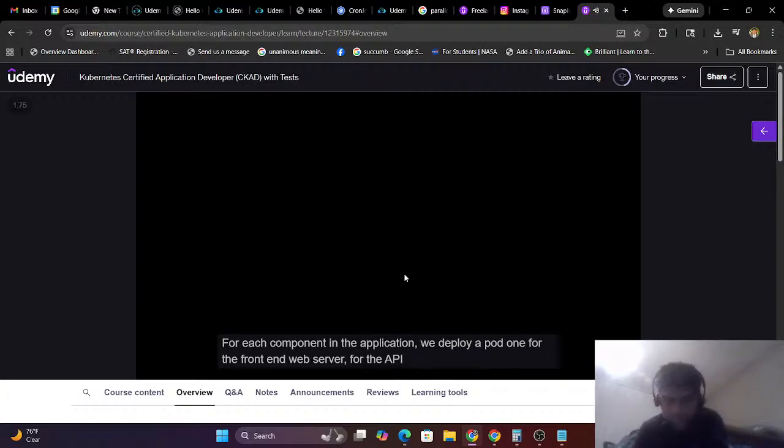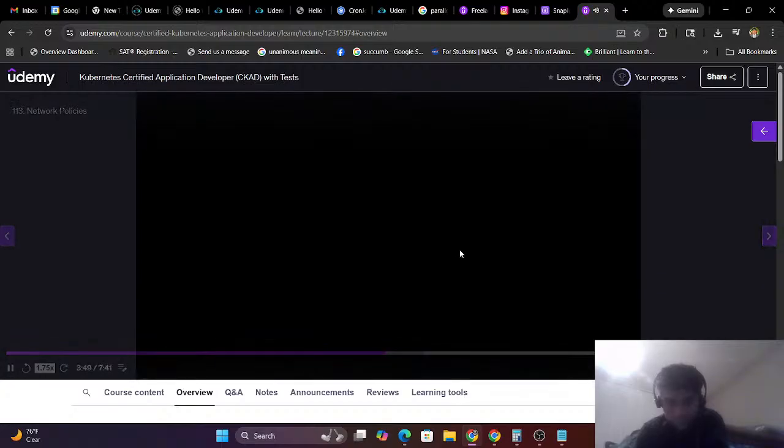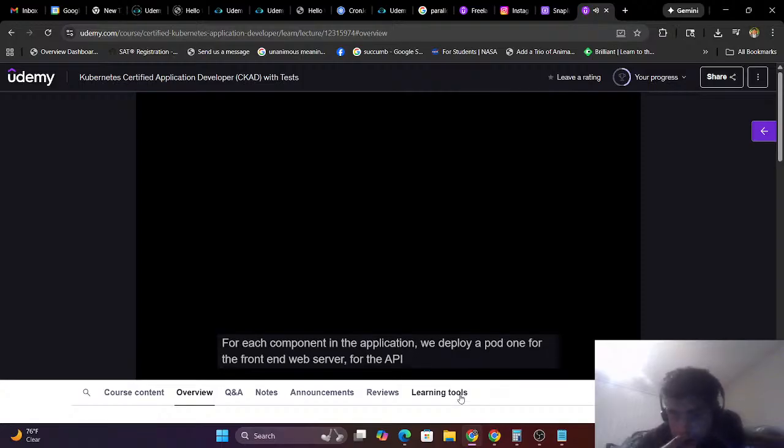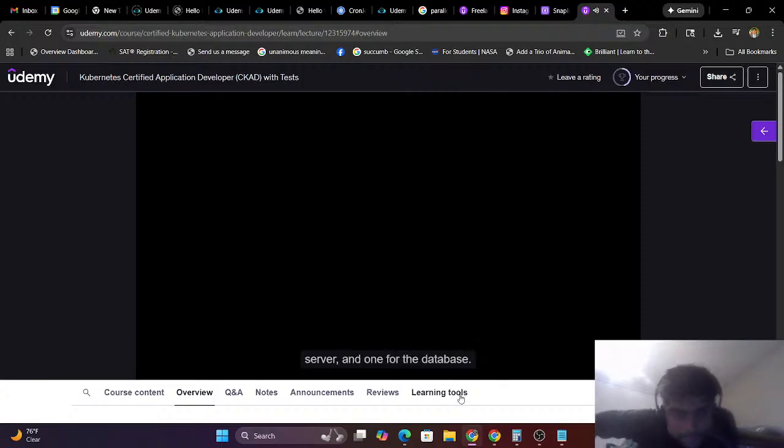A pod for the front-end web server, for the API server, and one for the database. We create services to enable communication between the pods as well as to the end user. Let us bring back our earlier discussion and see how it fits into Kubernetes. For each component in the application, we deploy a pod, one for the front-end web server, for the API server, and one for the database.